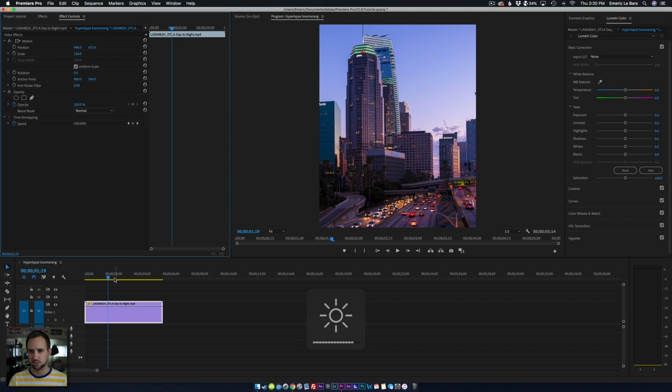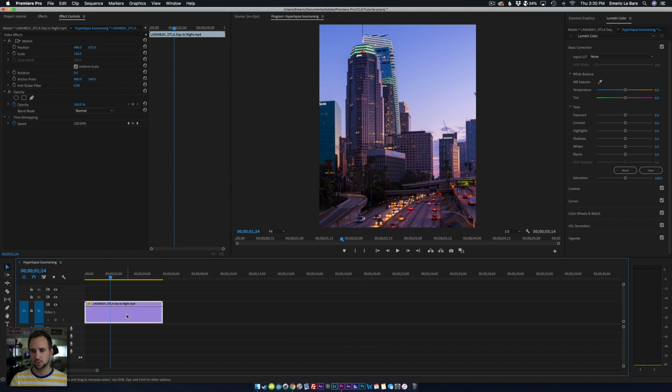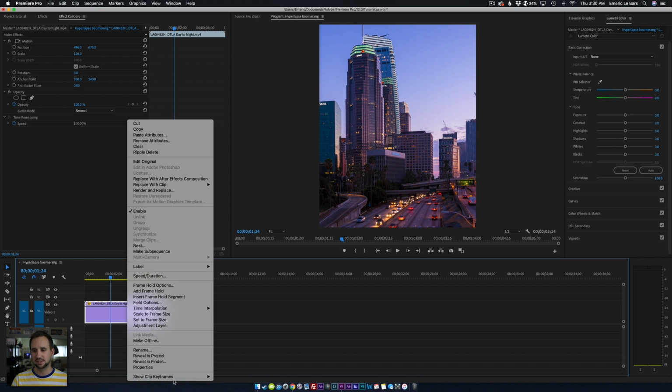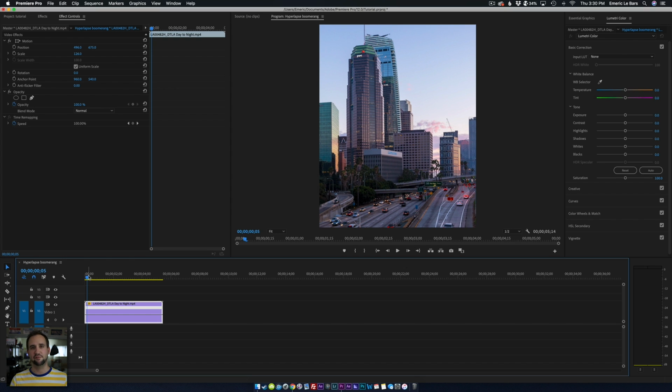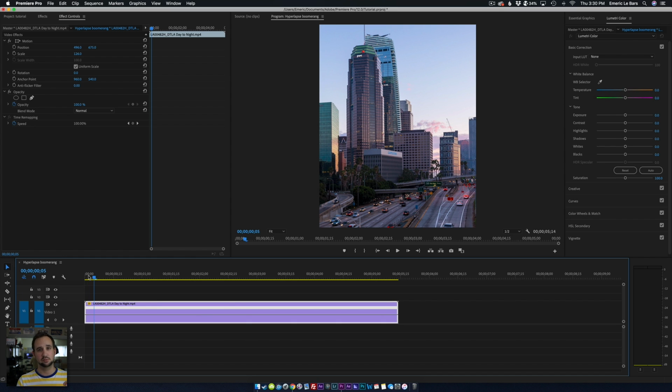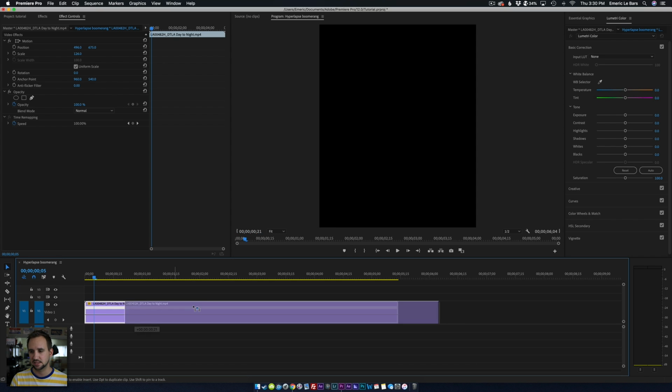Now what we wanna do is very easy. We're gonna right click, Show Clip Keyframes, Time Remapping, and Speed, because we're gonna play with the speed. We want the boomerang effect, which means the beginning and end of the Hyperlapse is gonna be normal speed, and it's gonna go fast in the middle, but we want a smooth transition from normal speed to fast and fast to normal speed. So we're gonna create this right now.